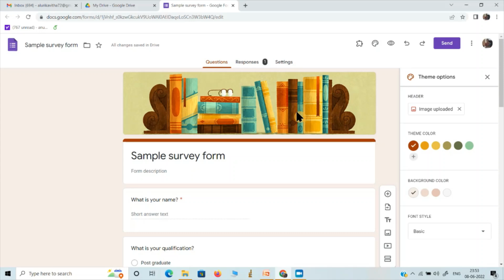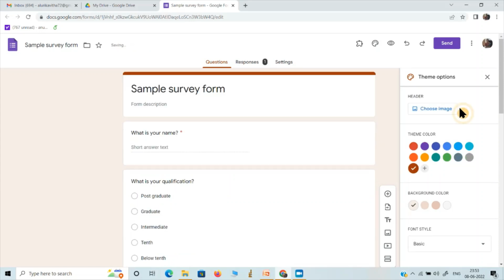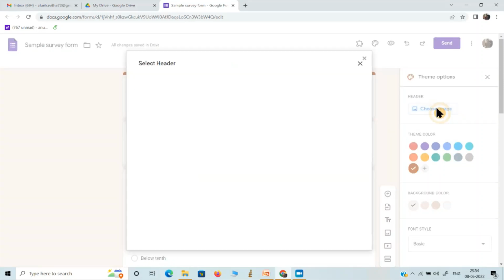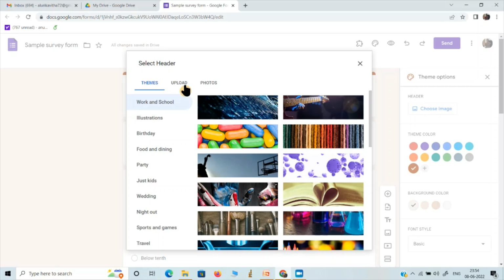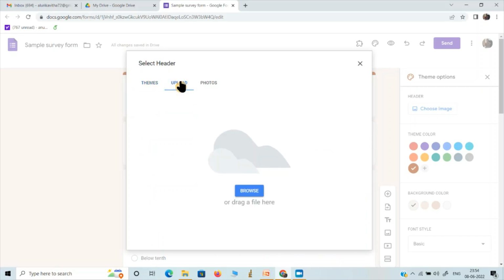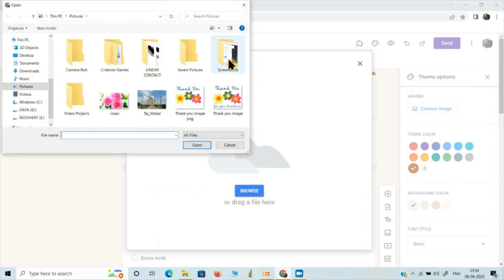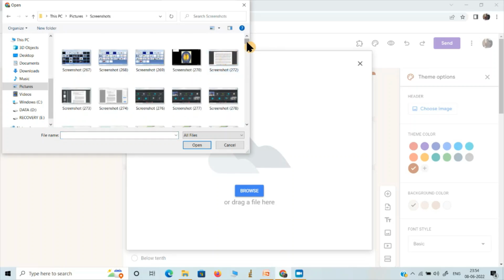Now for example, I want to upload my own image. Then how to do it? I'll click on the image, and that will be removed. Now I can say choose image, and now I can say upload. Instead of taking the themes given by Google, I can go and say upload. And now I'll click on browse, and wherever I have some images, I can go there.